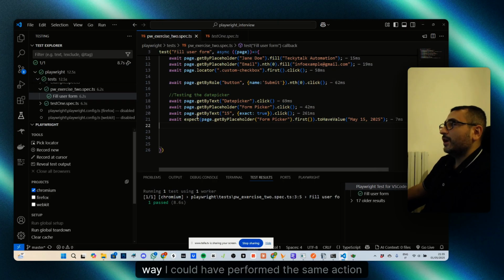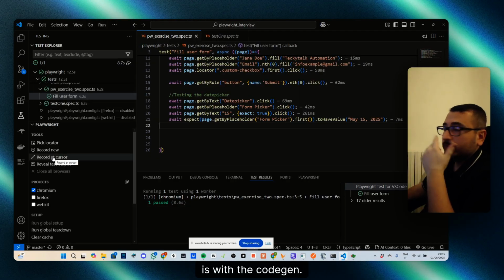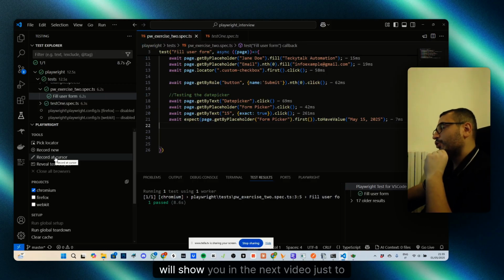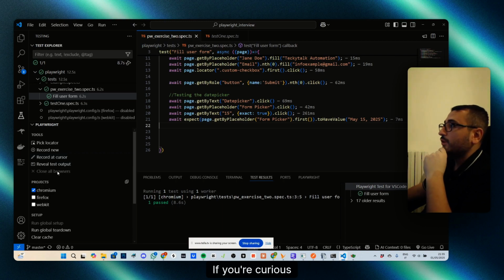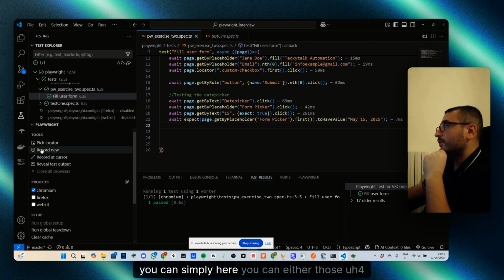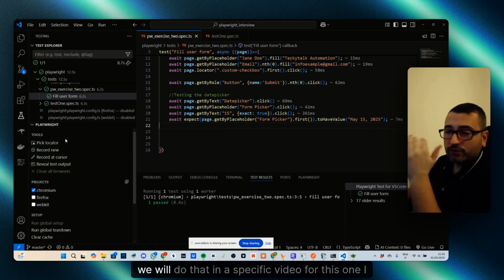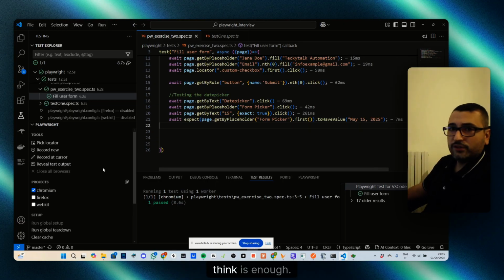What is the other way I could have performed the same action? It is with the codegen. How to use the codegen? Actually, it is something I will show you in the next video. Just to anticipate, if you're curious, here you can use either of those four features, they allow you to use the codegen. We will do that in a specific video. For this one, I think it is enough.